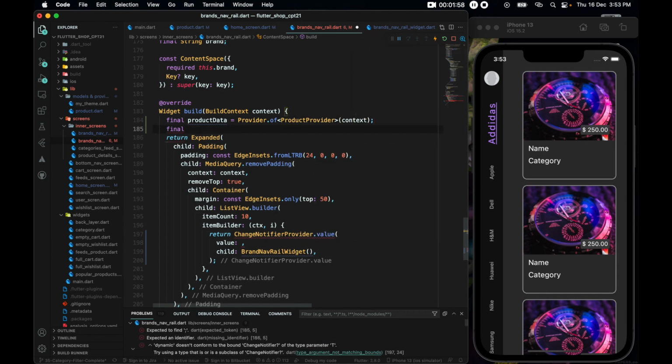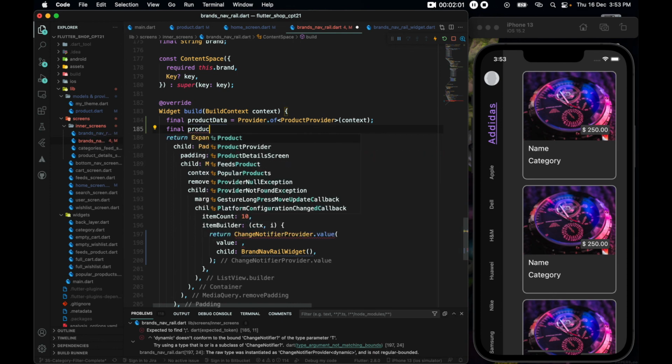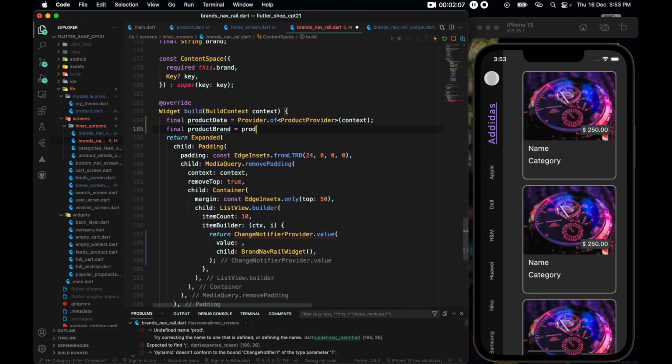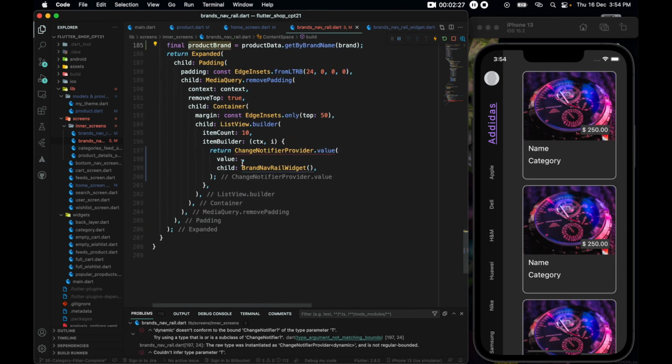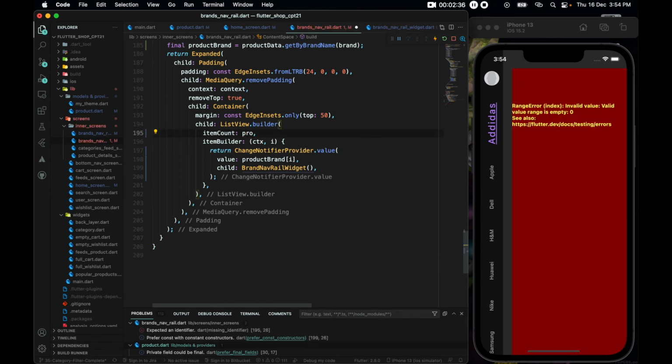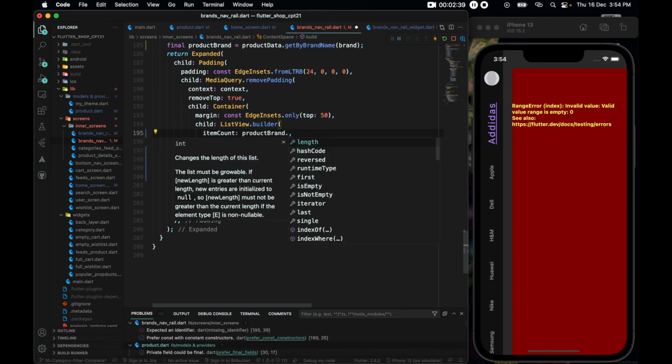Now final product brand should be our product data. So our product data dot get by brand name, and the brand name is the name that we are getting here in the content space. So let's pass the brand. Now with that, we can copy this product brand, come here, and this should be at the index of each. Also for the item count, this should be our product brand dot length.